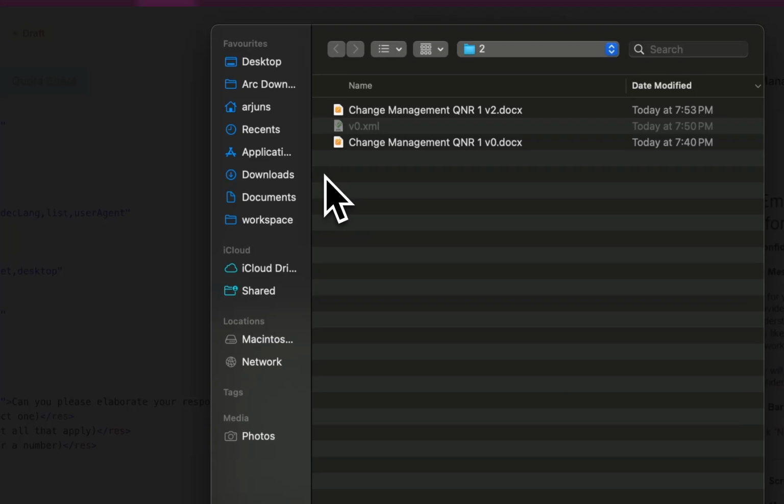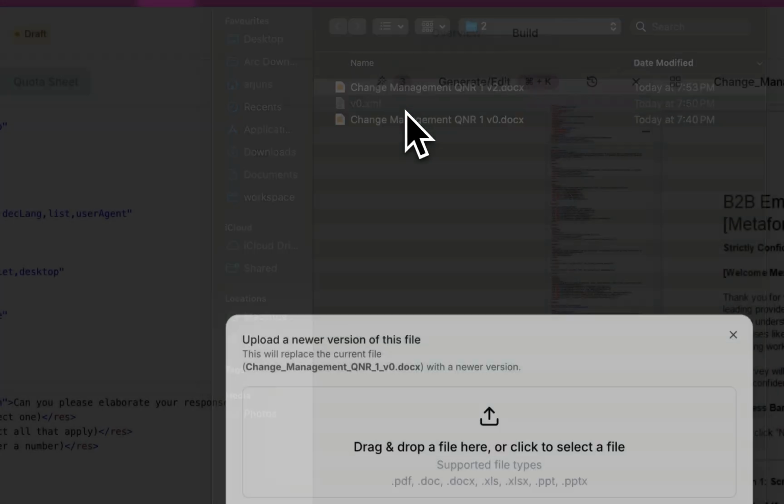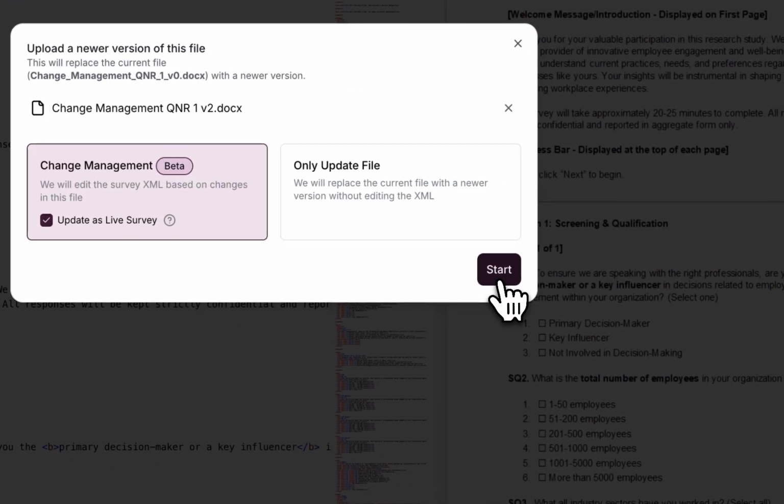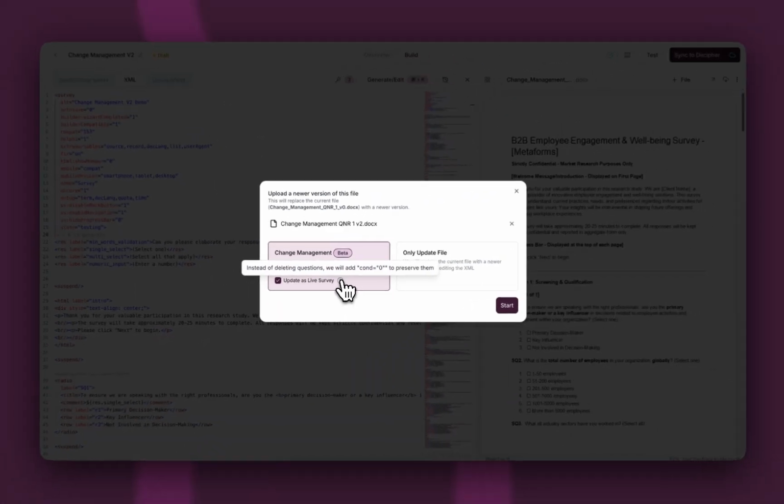A lot of this is very similar. So you upload a new version of the questionnaire after you have the first version programmed, and here you can either choose whether it's a live survey or not. So again, very similar workflow as we had earlier, and choose just as a recap.